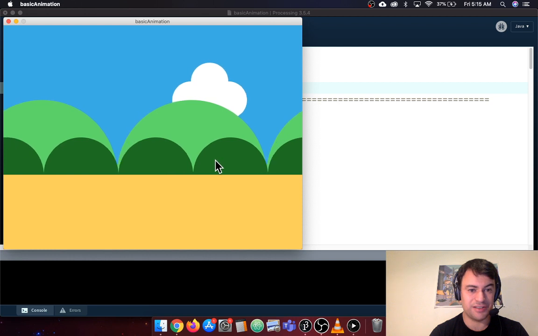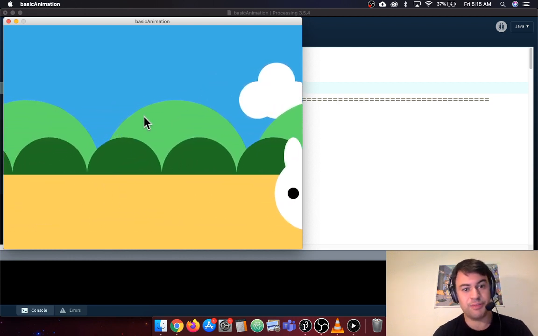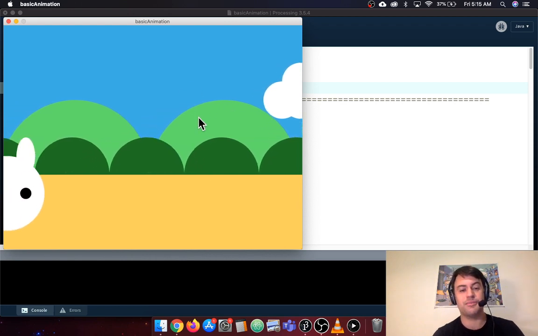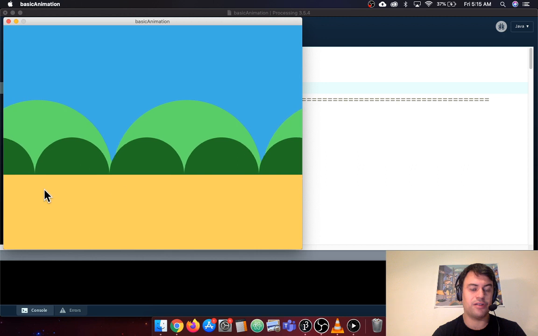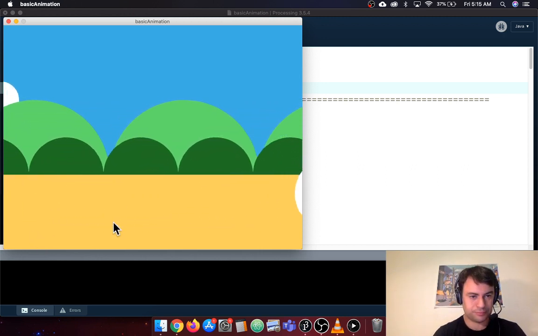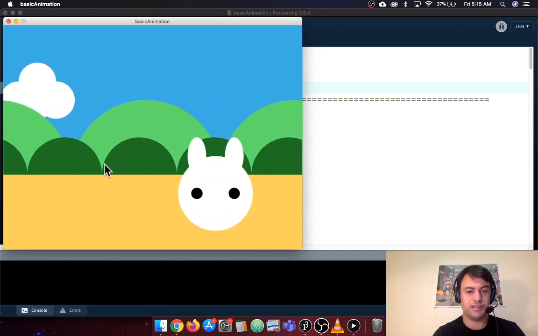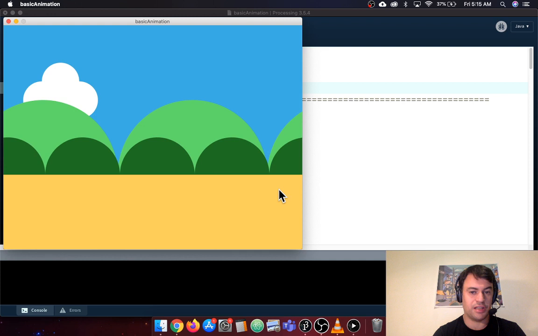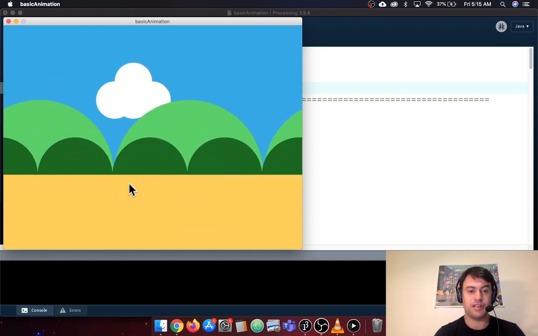Anyways, we have a few things going on here. You can see these hills are really just ellipses. The dark green ones in the foreground, and the light green ones in the background. And of course, we have some cloud and the bunny. Everything is really just a bunch of ellipses all together. And we're just using variables and if statements to make these kind of move across the screen and return back to the beginning of the screen to create this kind of endless loop.